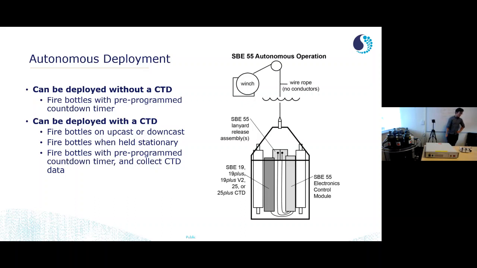But basically what you would do is within the software, you would tell it, I want you to fire a bottle 10 minutes after I configure it to start the profile, 11 minutes and 25 minutes after. The 55 is automatically going to start a countdown timer and then fire bottles based on the timings that you've programmed into it.